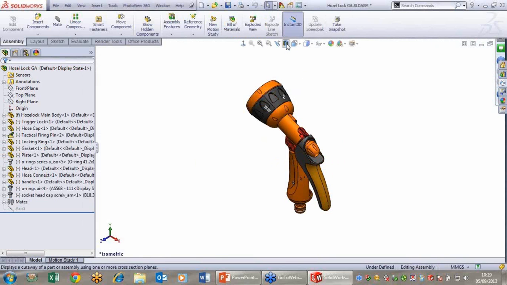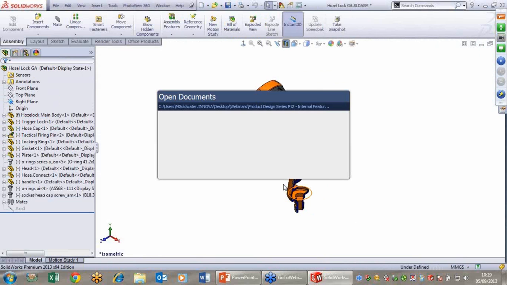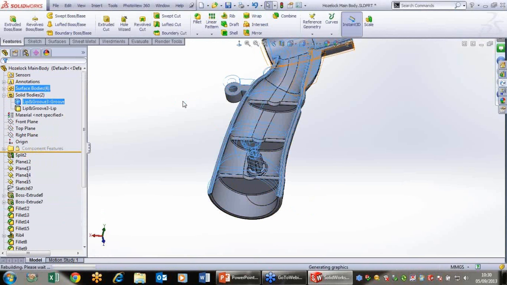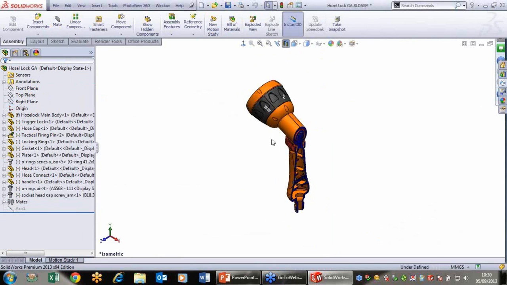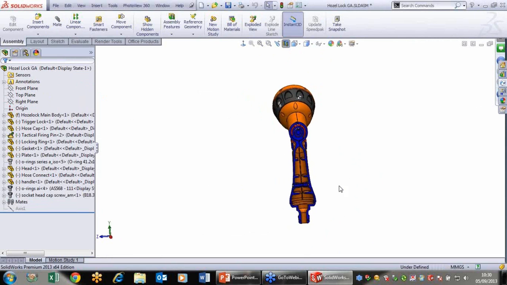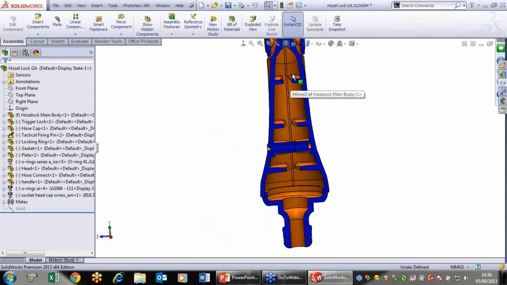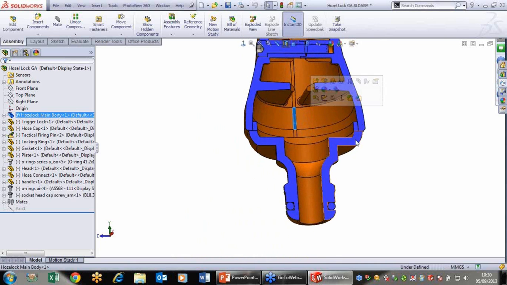So if we just have a look at what we've done here. About normal 2. We can see our ribs we've created, our swept cut, our boss here, mounting boss with our threaded bolt going through, and our lip and groove feature which runs down the middle here.